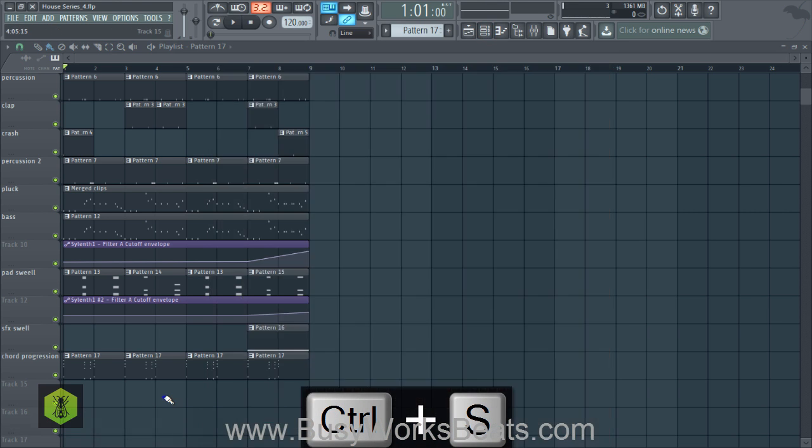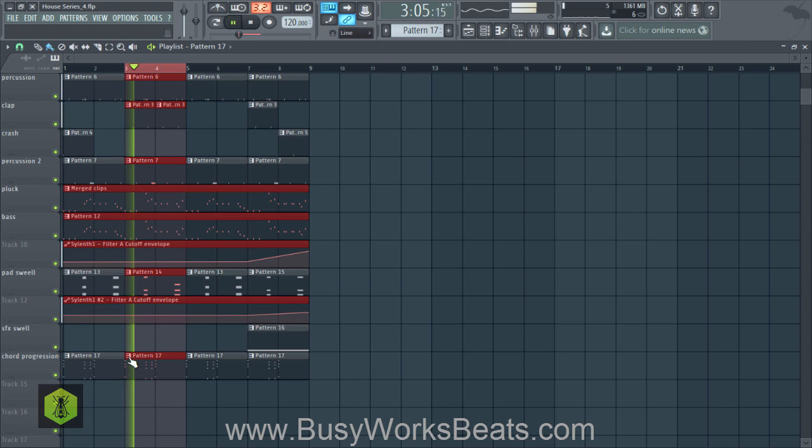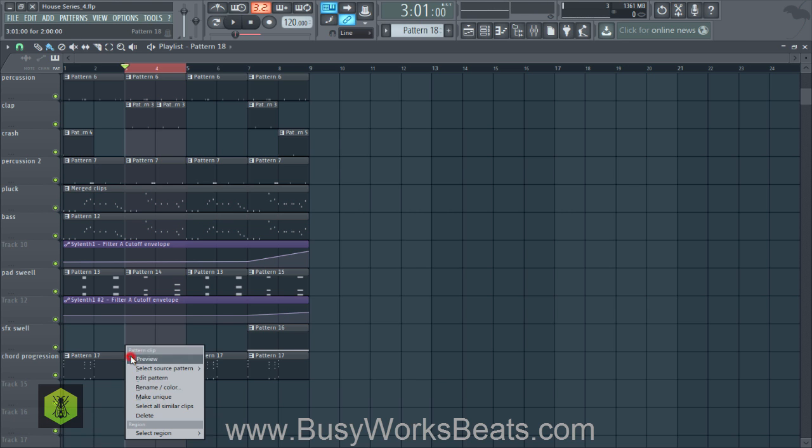Now, what I'm going to show you here is how to create variations within your chord without doing too much to the actual chord. So right here is where the melody changes up, bars 3 to 4 and 7 to 8. So our chords need to match that change up in energy. So we're going to go here, make unique. That's going to clone pattern 17 into pattern 18.